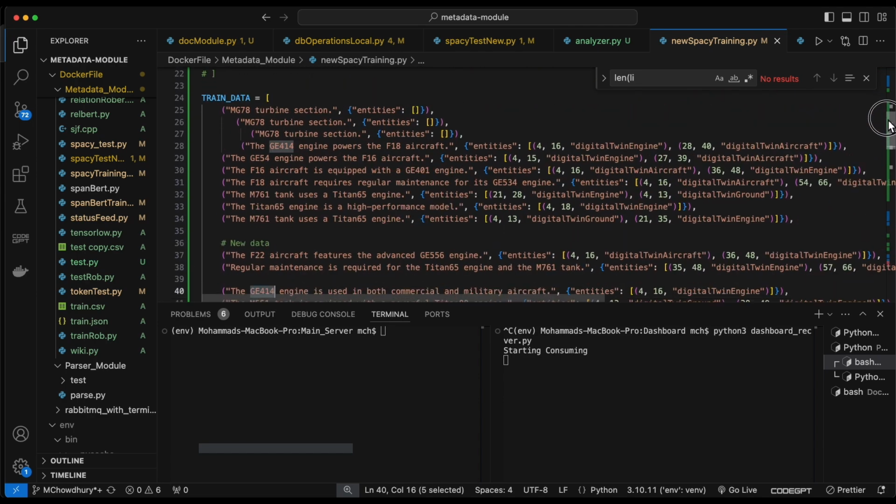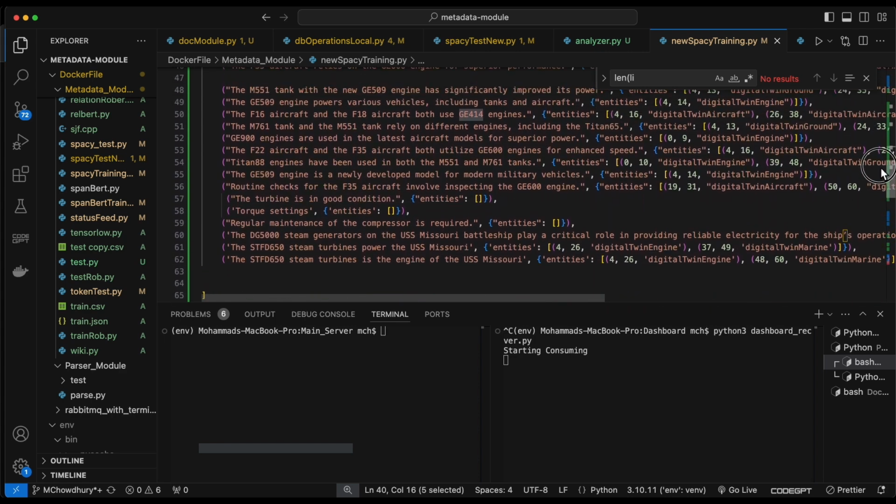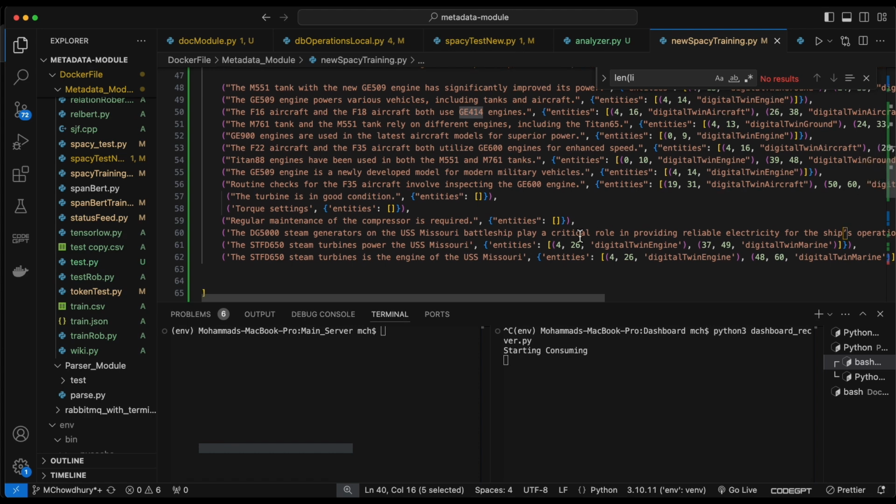Currently, we have about 50 sentences, which is doing okay for our demo purposes. But in reality, you would need quite a lot of data to train this model. So let's go ahead and show you a little demo.